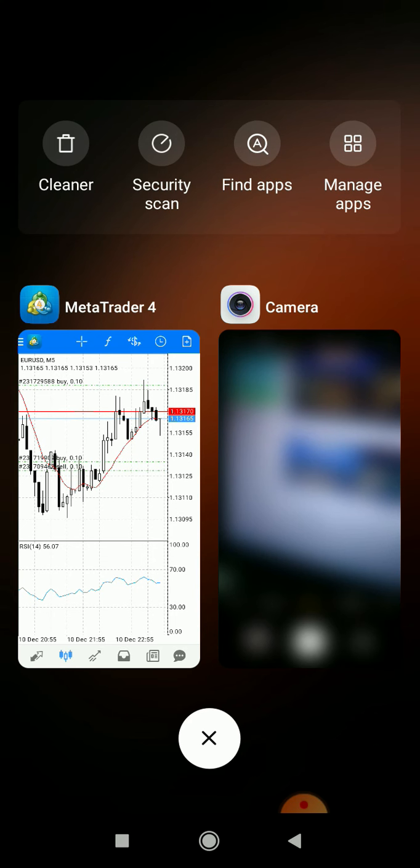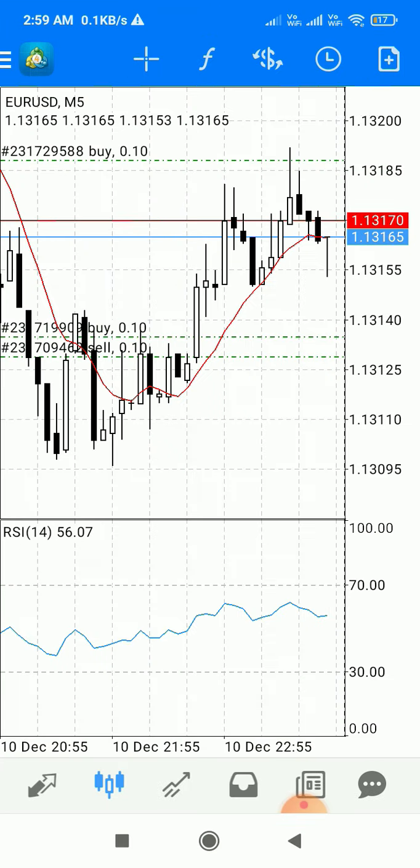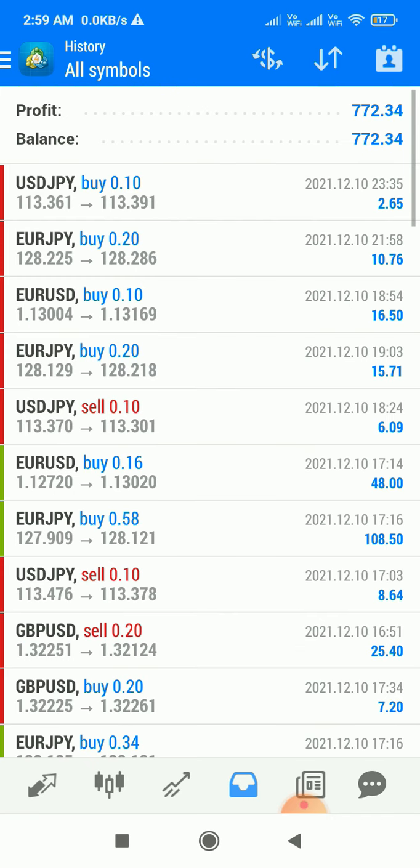Okay guys, so let me show you real quick auto trading on my MT4. So let me click here. So this is my trading account. This is my MT4. So let me go to trade history. It's going to say today so far I made a profit of about $772 with the bot. So let's see how it's going to be in the next few hours.